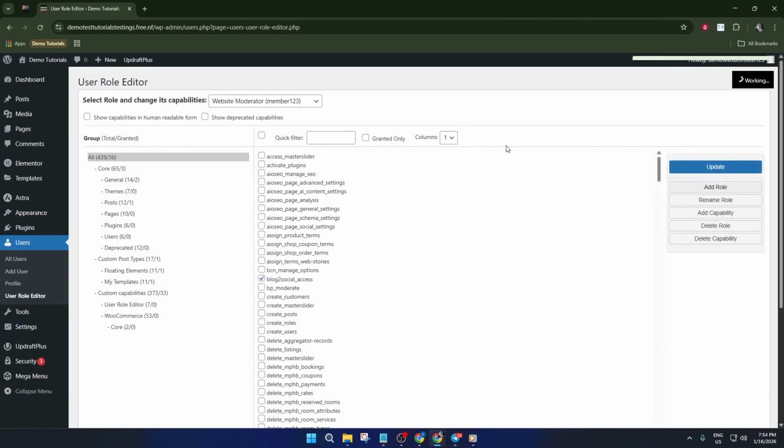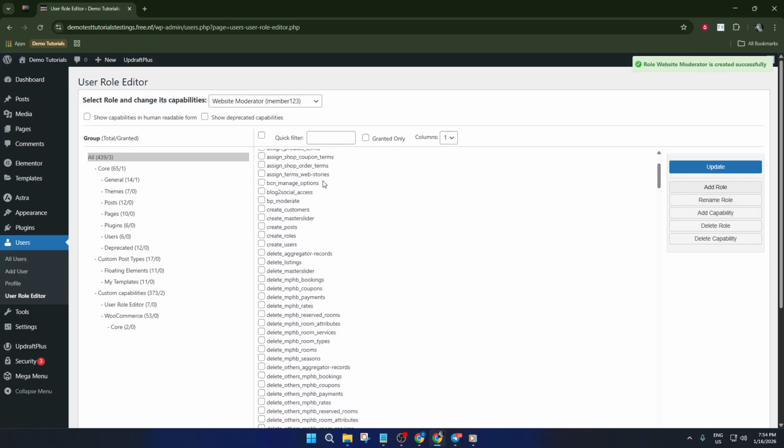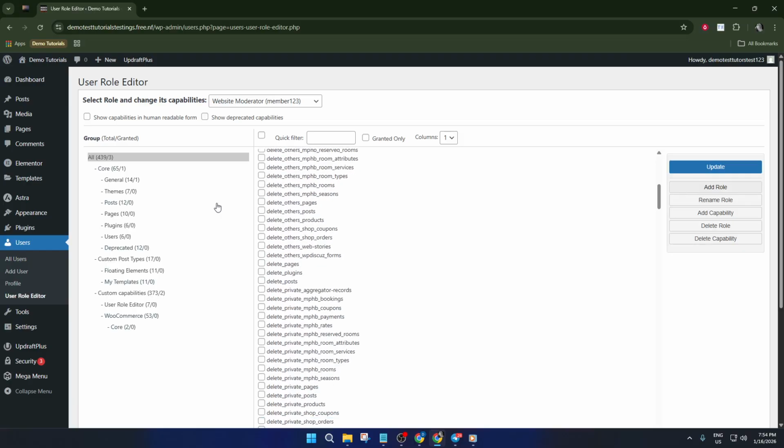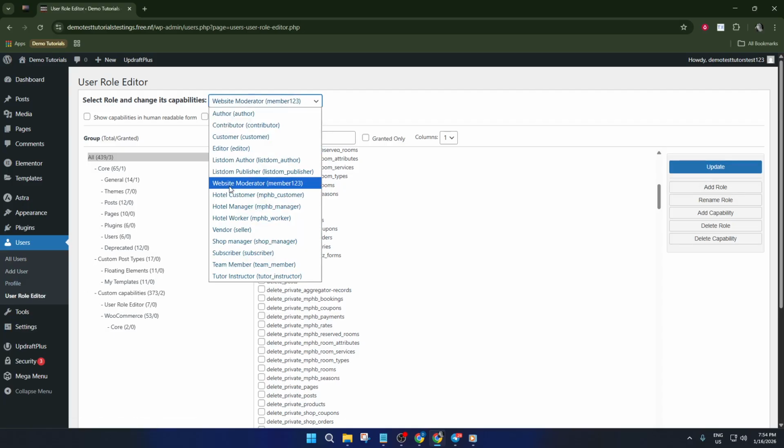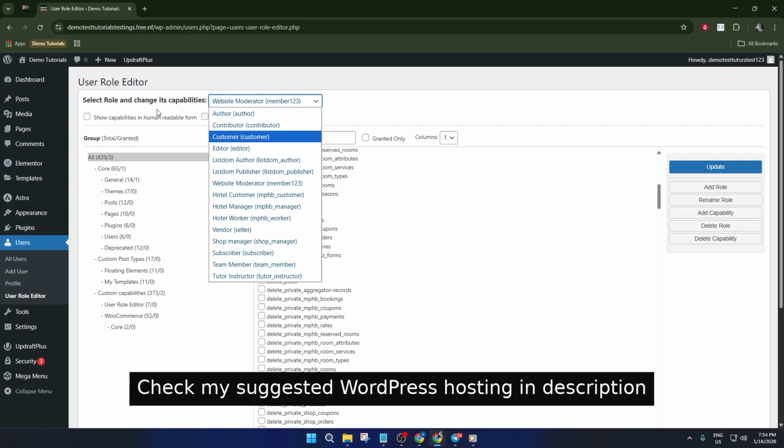To assign it, either add a fresh user by going to Users, Add New, or edit an existing account. In the Role drop-down menu, you'll see your custom role. Pretty cool, right? Choose it, save, and your user now has those specific permissions you set. Just like that, you've expanded your site's flexibility and security. Custom roles mean you're not stuck with WordPress's built-in options. You can tailor access so every team member has just the right tools and nothing more.